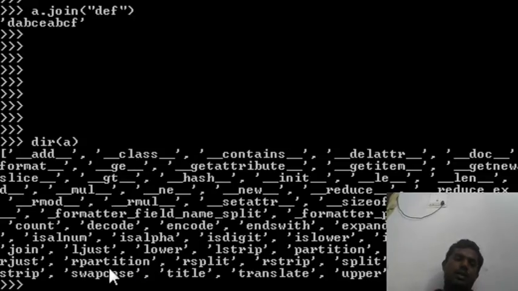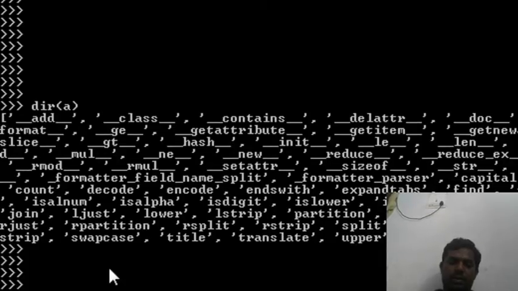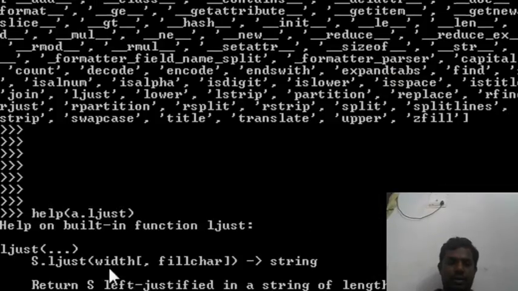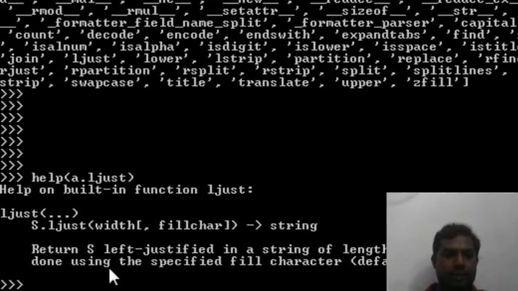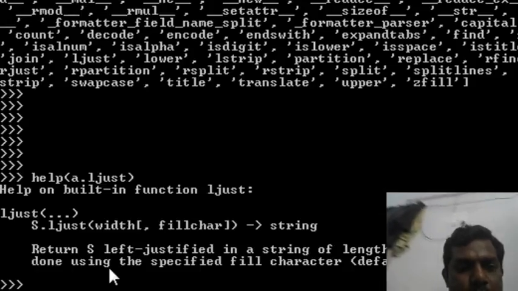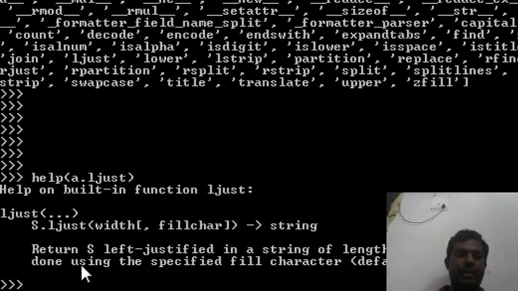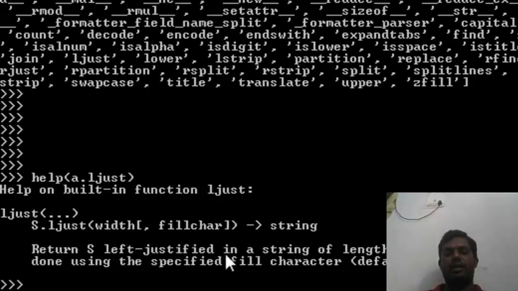Next is LJust. So what is LJust? Now A dot LJust. It's a built-in function. s dot LJust with a fill character returns a left justified string at the given width, and padding is done using the specified filling character. The default is a space.